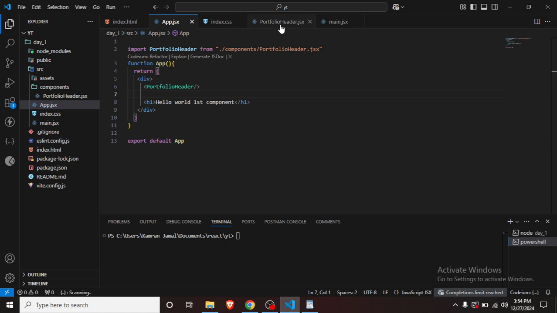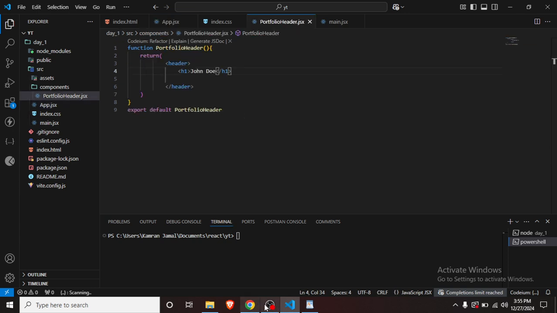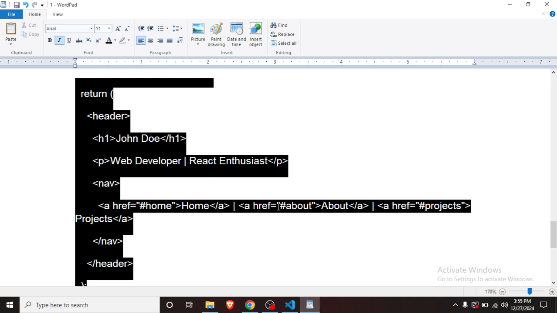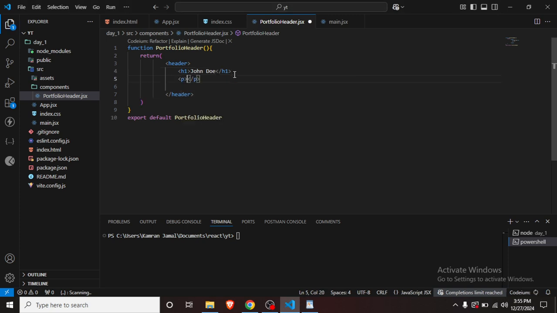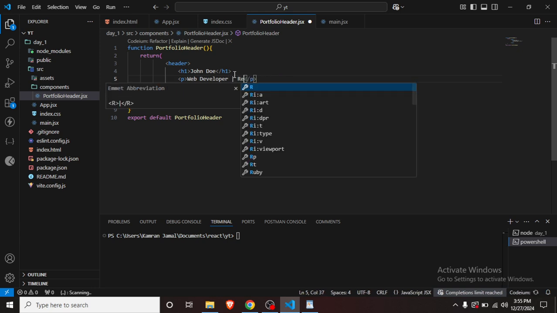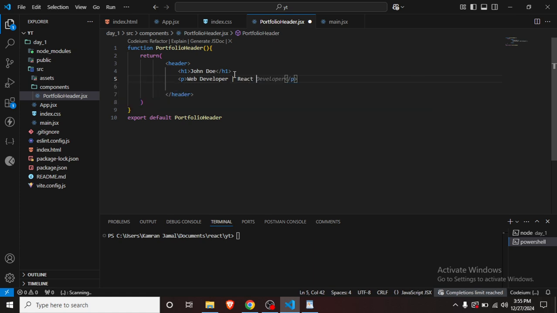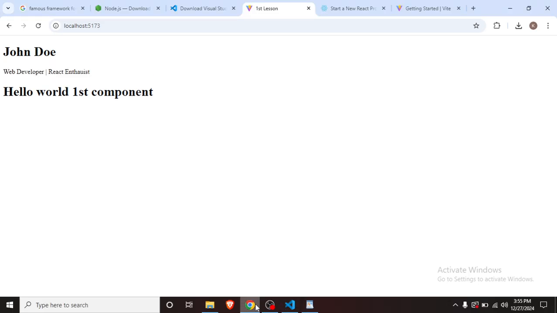So let me update this thing, what they are saying further. Yes, there. Now we will have to write in a p tag: web developer plus React enthusiast or something. So here we can write web developer, and we can give this and React enthusiast or something. I don't know how it's spelled, but it might be correct. If I show you again, you can see it is updated.